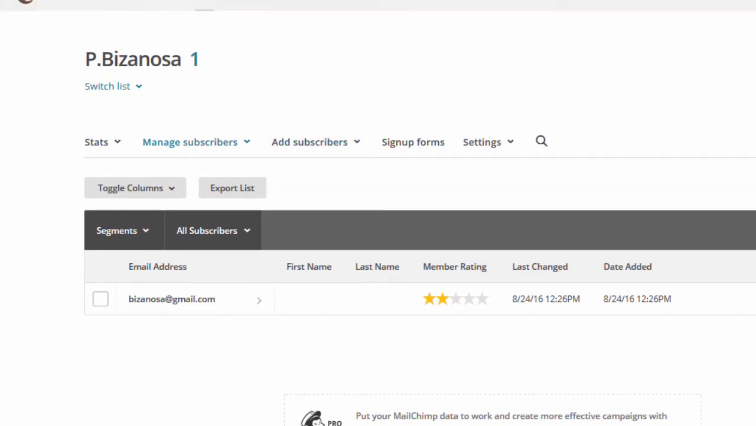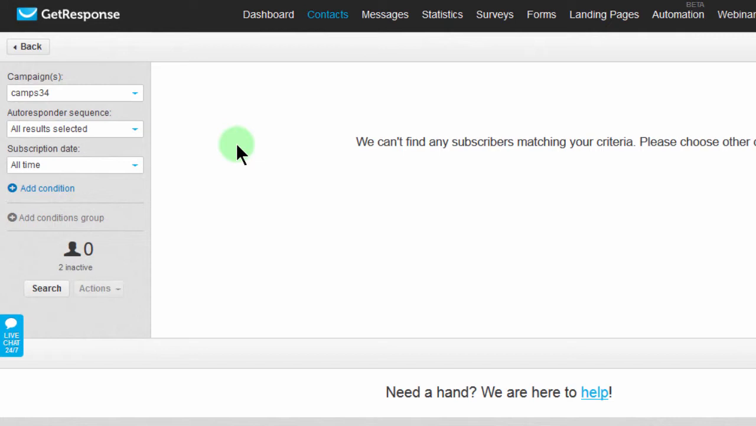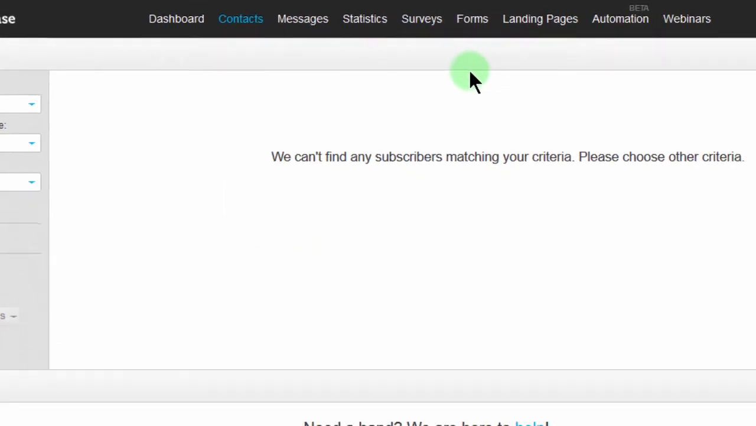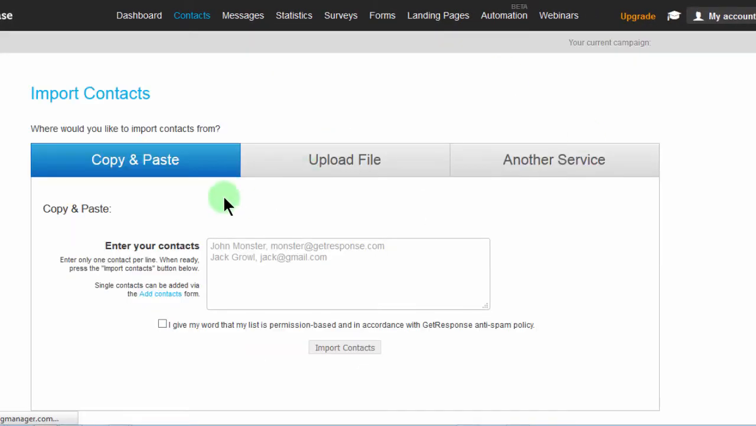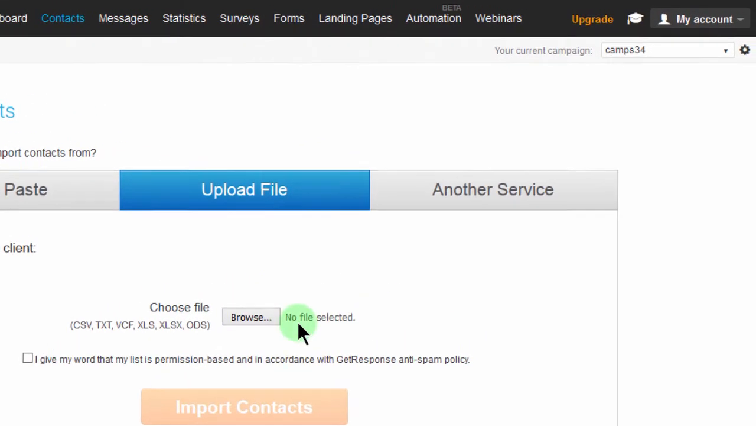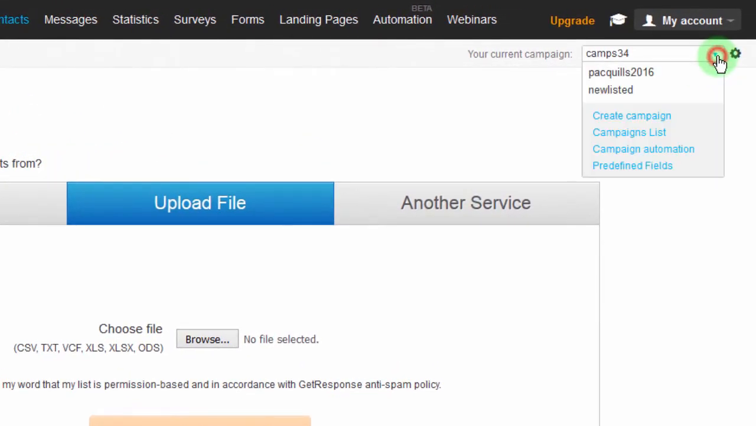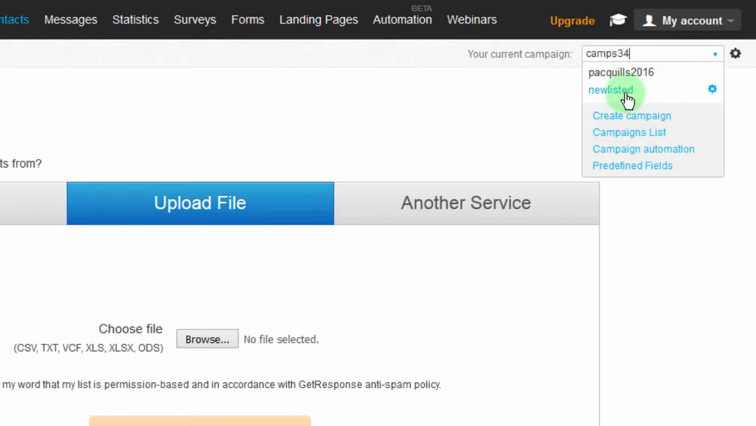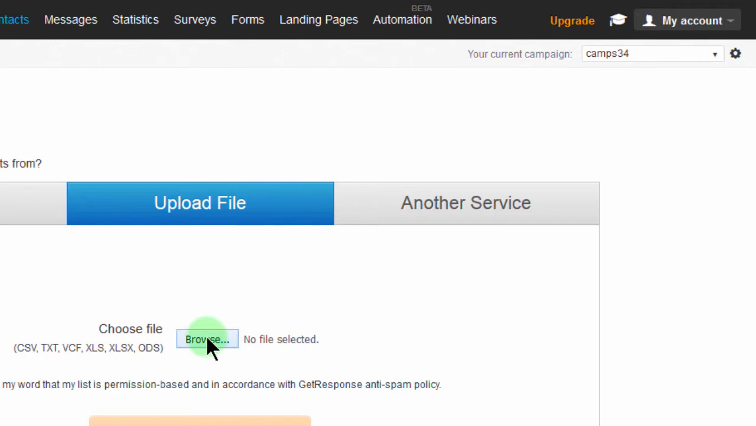And if you want to import your list into GetResponse, just go to contacts and then import contacts, and then you can upload a file, choose your CSV file and upload it in here. You can see here you can change the list that you're using. In GetResponse they're called campaigns, so you can choose the campaign that you want to add the list to, and then you just browse to your CSV and then import it.